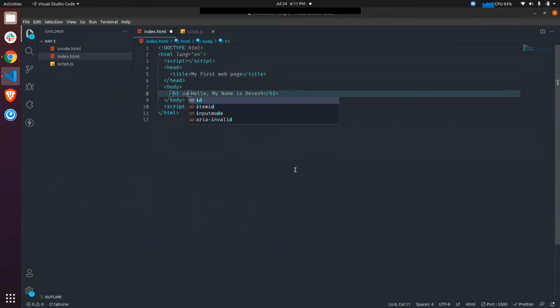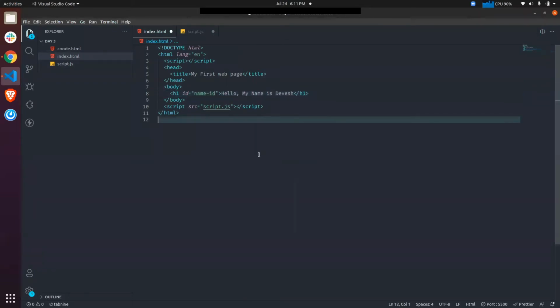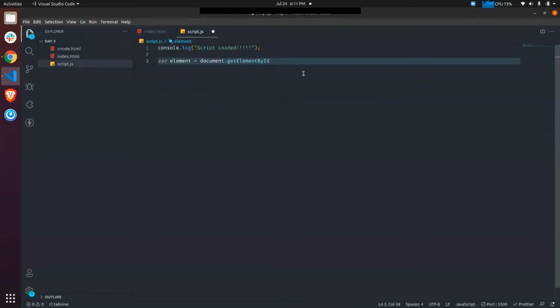What we can do is give it a unique ID. Let's say name ID. It is unique, no other element has this particular ID. So we can take this ID, and since it's a function and it takes a parameter, this get element by ID function takes a parameter which is the ID. It's a string, right?